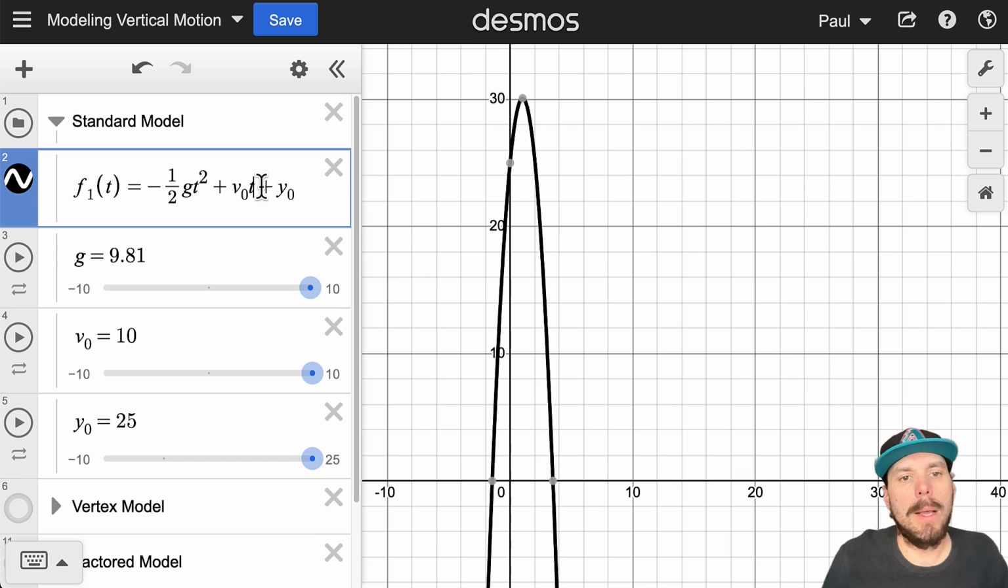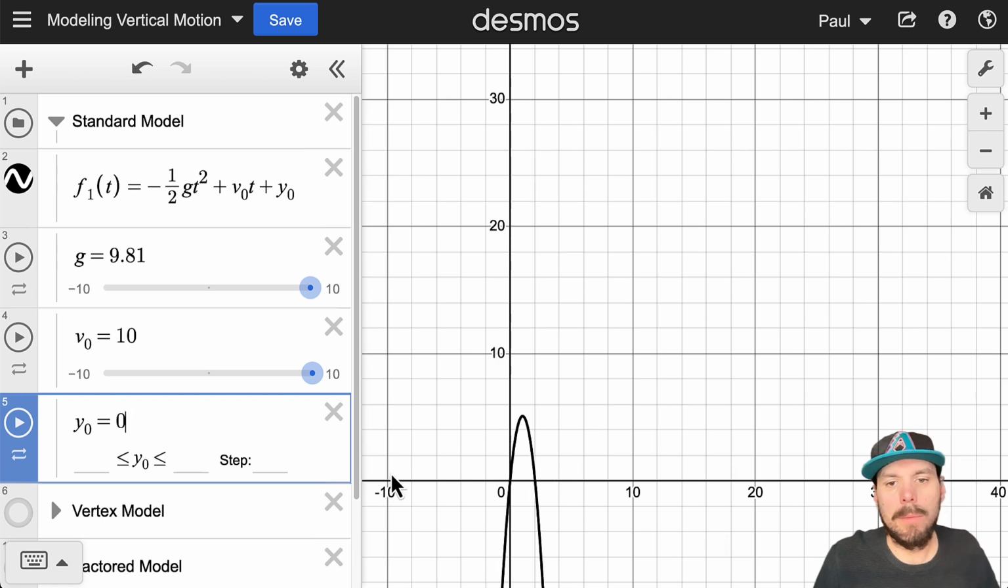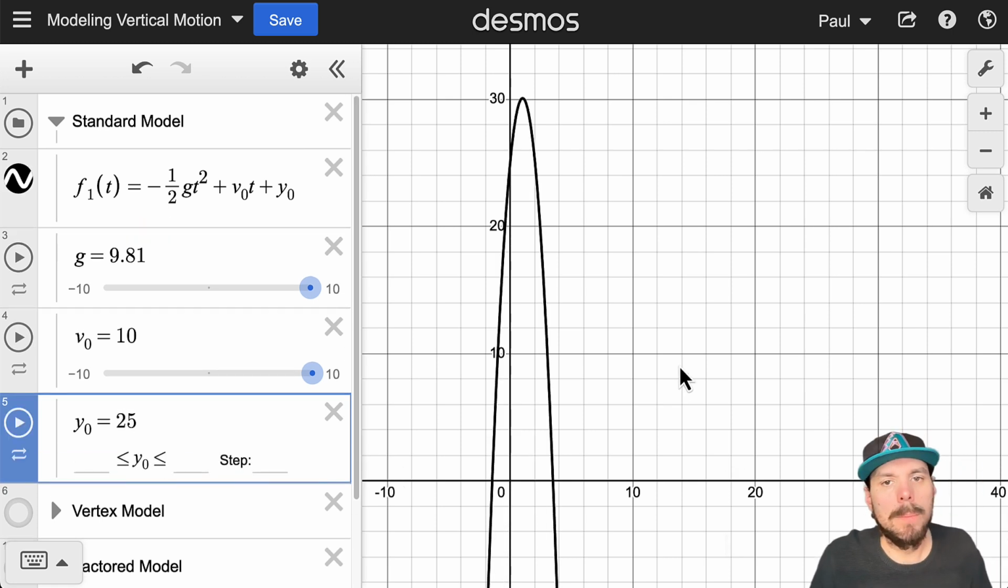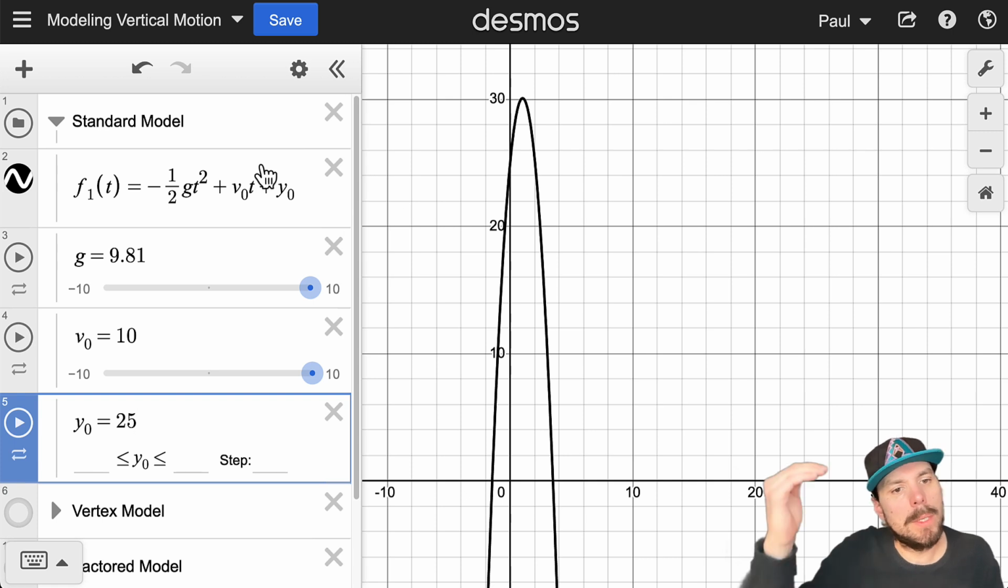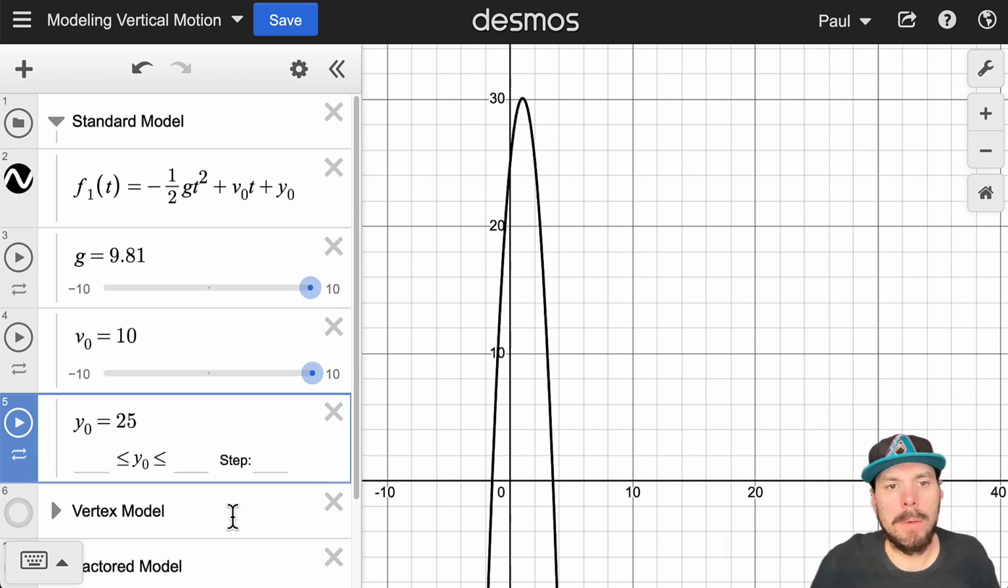ground. Now this last piece is an initial height. We could remove that or set it to 0 and throw it straight up from the ground. Here I had it at 25 meters. And that just shifts us up and down, which we'll see with that vertex model is really just a vertical shift. Now the standard model is really most important to arrange the inputs.